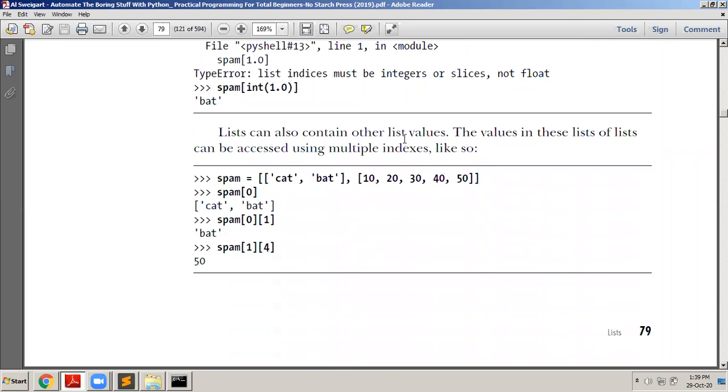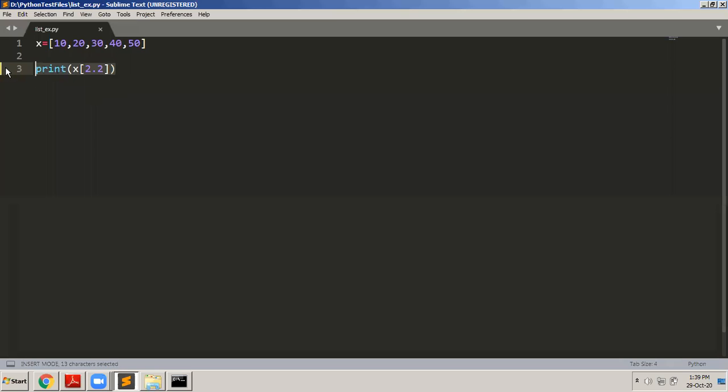Lists can also contain other list values. Yes, of course, elements of the list can be other lists. Let us look at this example. How many elements are there in the list? I have 5 elements: 1, 2, 3, 4, 5. And I told you that these elements can even be strings. So this is also no problem. 3.14, this is also no problem. So this is a valid list, no problem whatsoever.